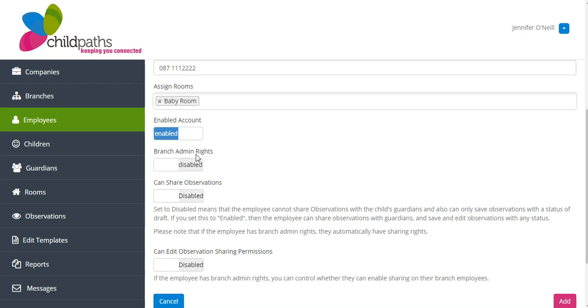Also here you've got branch admin rights. So if you want to give somebody extra privileges to be able to add, edit and delete stuff, you would simply click on the enable button here. So it's like team leaders who you give that to, or managers, and then can share observations.